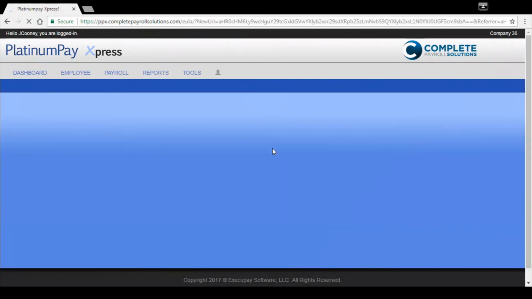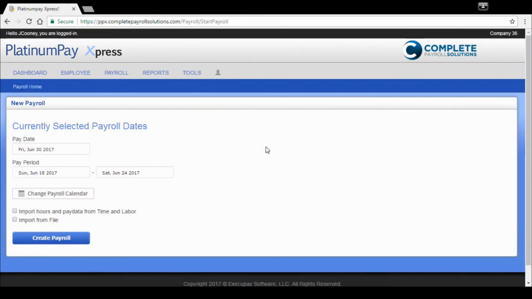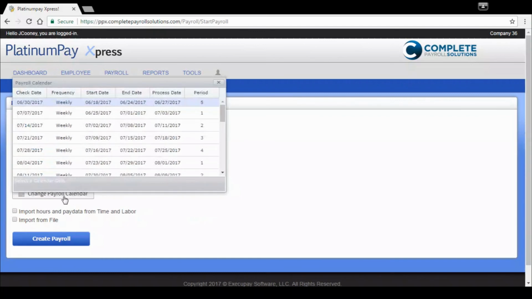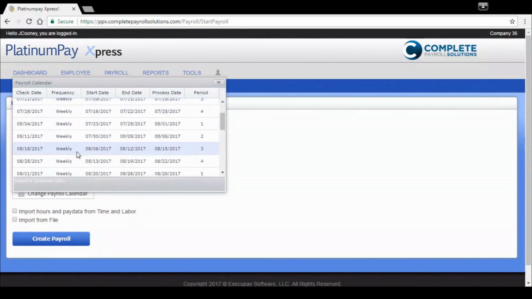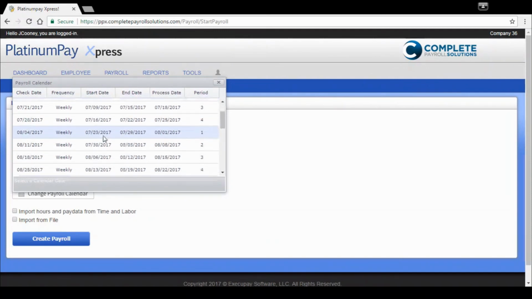Brings you right into your currently selected payroll dates. It's going to select the next payroll in line, I should say, according to your calendar. So you could say we've got a pay date of June 30. That's going to establish for us here. If we want to change to a different check date, we can, but you do always want to run in chronological order. But you can see here's our calendar. So if you want to even review your dates, you've got the ability to do that there.